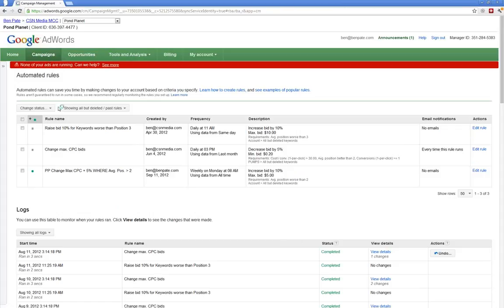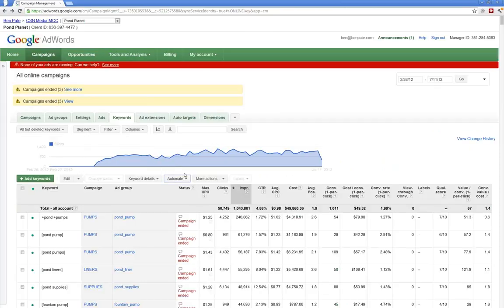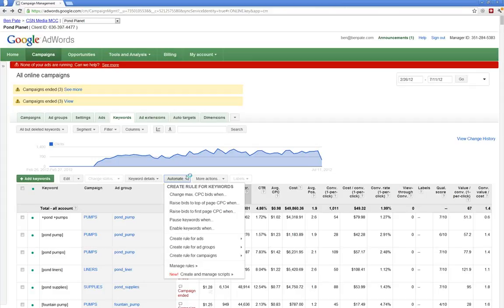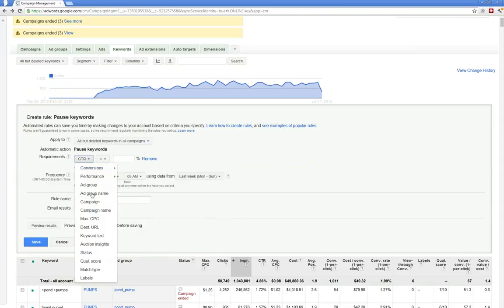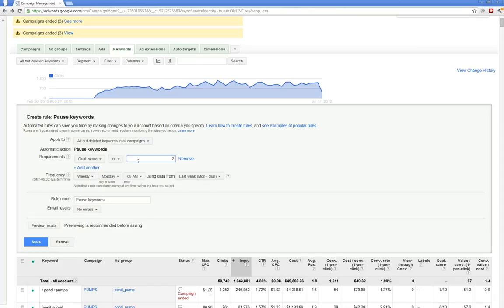All right, so let's jump back over to automated rules. Let's just quickly talk about some different rules. We can pause keywords when quality score is less than or equal to 2. That's a common rule. If keywords have a quality score of 2, then you don't want them dragging down your entire account.